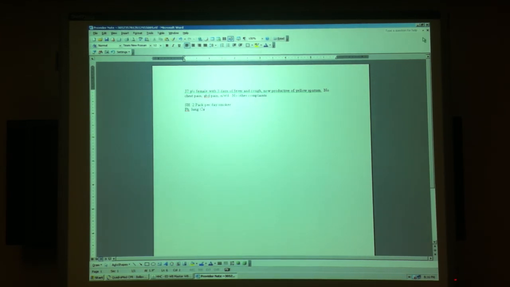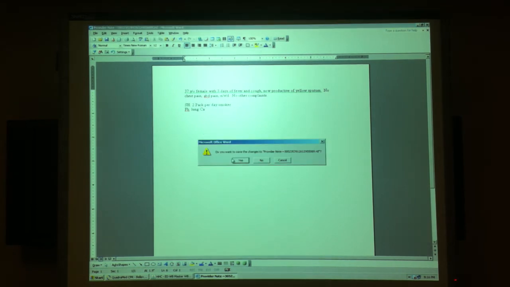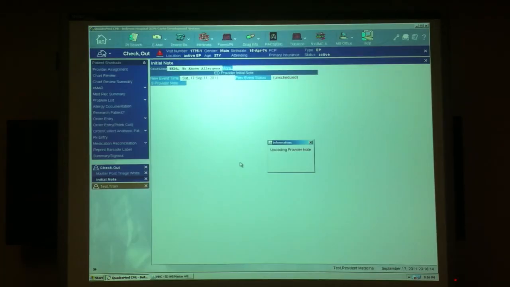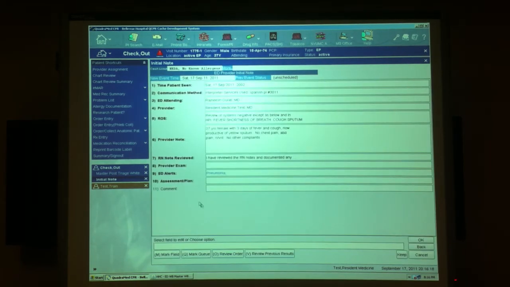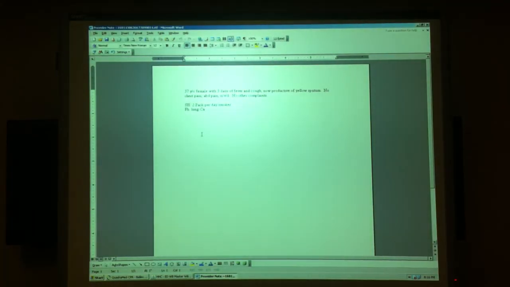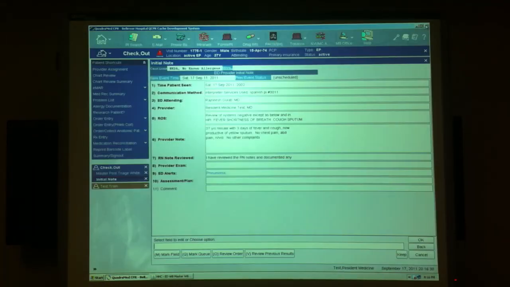When you're done writing your note, you can close the window, and it asks you to save those changes within QuadraMed. Now it'll convert the Word document into a document that is usable in QuadraMed, and it puts it into the provider note section. Again, any of these fields can be modified later. As you see, if I want to click back in, it'll allow me to go back into the note and make any changes. You automatically take credit for having reviewed the nursing documentation, so please take a moment when you're seeing your patients to review the triage note.